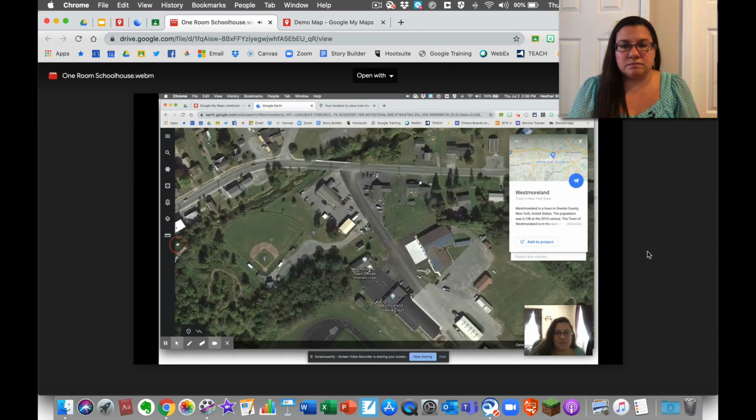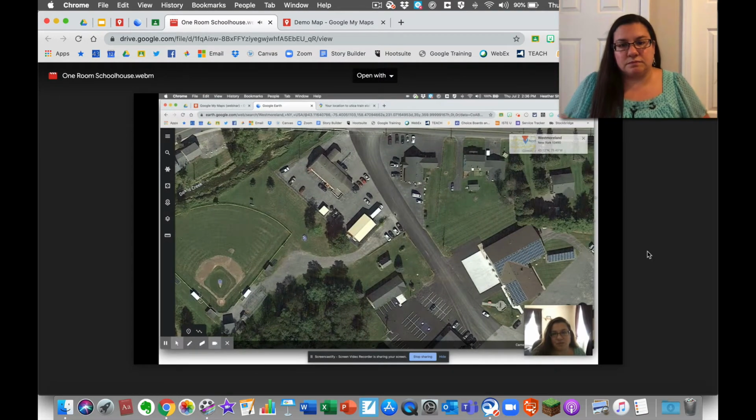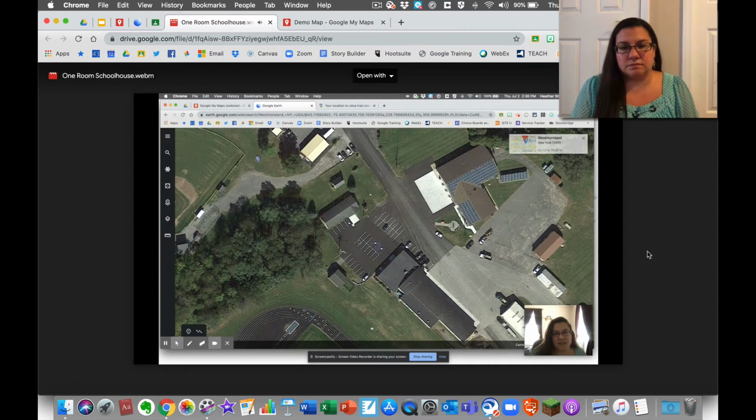Now, when you go to visit Westmoreland, you will notice that this road right here has our town offices on it. And right next to that, there's this little tiny house, and that is a replica of a one-room schoolhouse that used to be used here in town. Let's take a closer look.